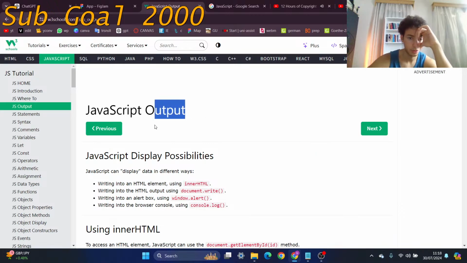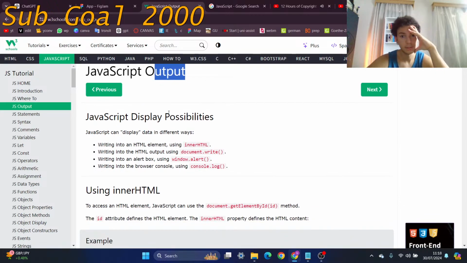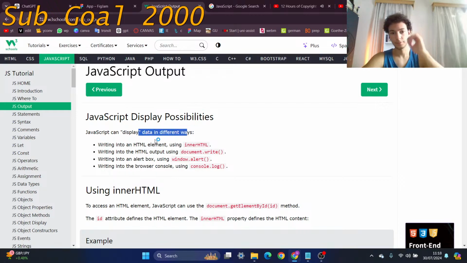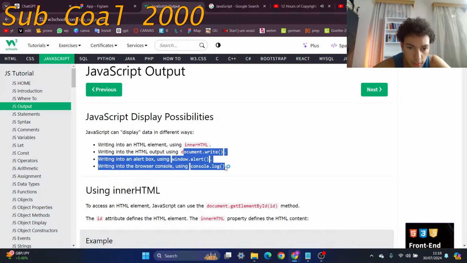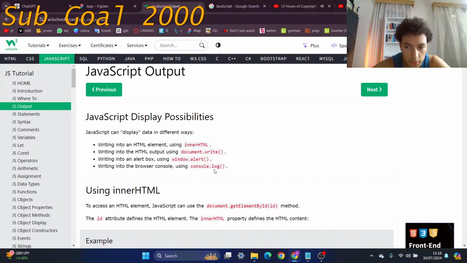JavaScript outputs. JavaScript display possibilities. JavaScript can display data in different ways. Writing into an HTML element using innerHTML. So I know innerHTML. I don't know these other ones. We haven't made exercises about these ones.